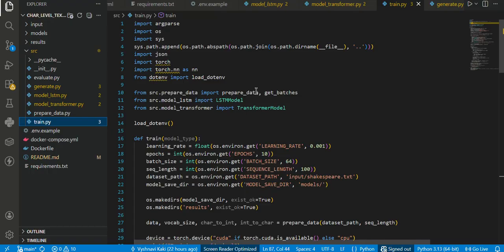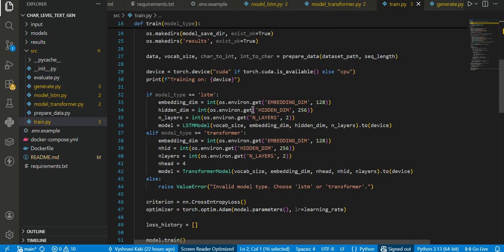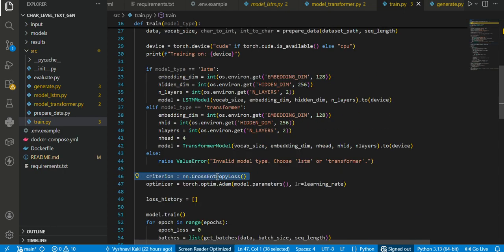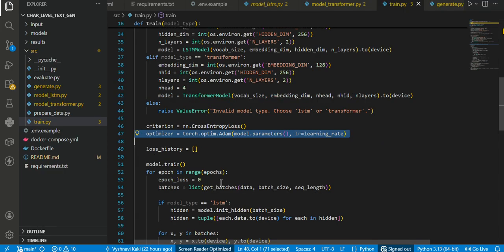So, how do these models actually learn? Let's jump into the training part. We use argparse to allow us to dynamically choose whether we want to train the LSTM or the transformer via command line. We define cross entropy loss, which is standard for classification tasks, and the Adam optimizer.